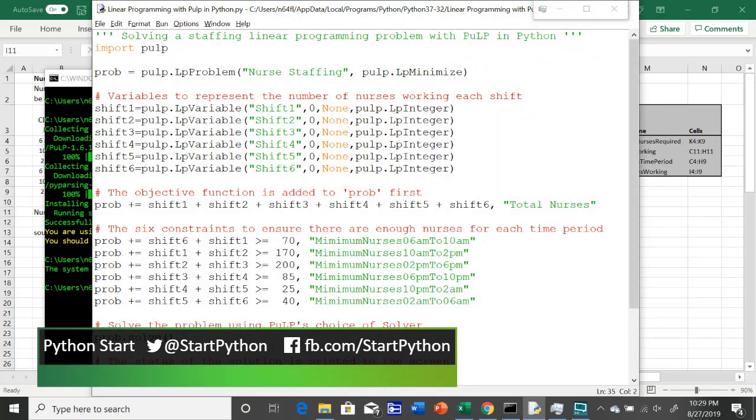Okay, so next we're going to write a Python program to use PuLP to solve this linear programming problem. So we'll import the PuLP module, and then we'll set up a problem object using the PuLP LpProblem, and we'll add a string here explaining what it is, nurse staffing, and we'll use pulp.LpMinimize to indicate that we're trying to find a minimum value for this objective function. Next, we will create variables to represent each of the different shifts. So shifts 1 through 6, we'll have variables for each of those.